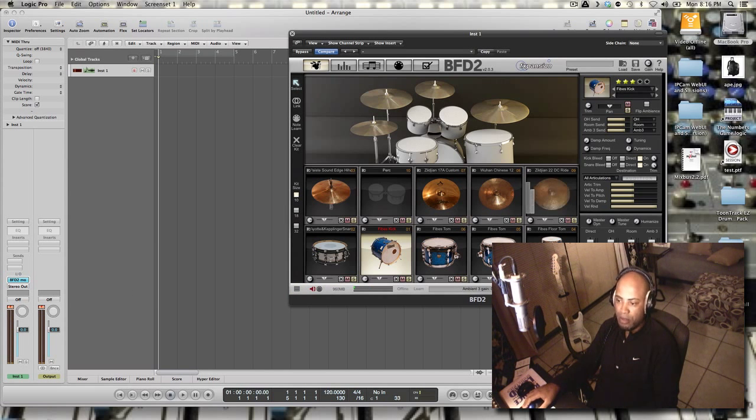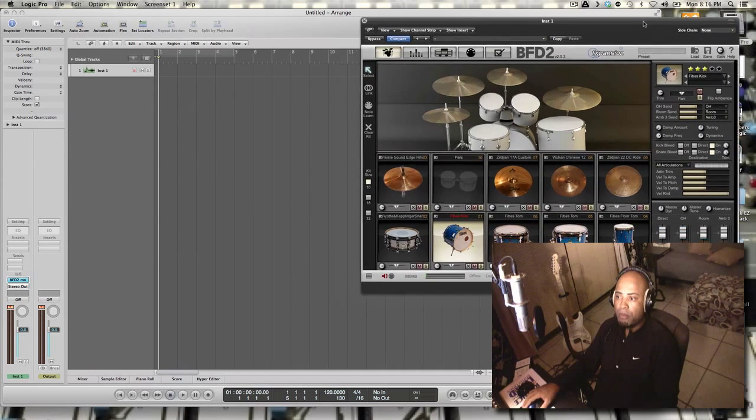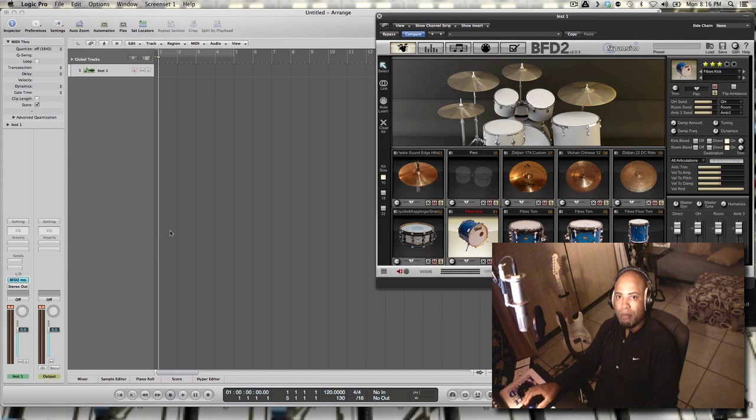Then I can adjust the ambience, the room, the overhead sound and the direct sound of the kit, and I might be able to get the balance that I want there. But the purpose again of this tutorial is to show you how to use the multiple outputs.